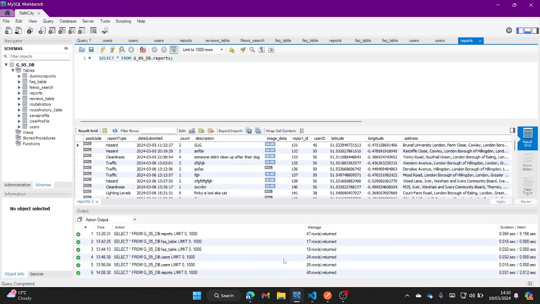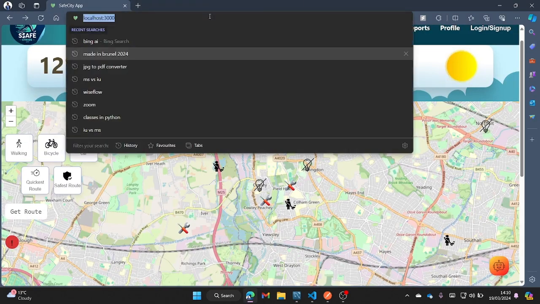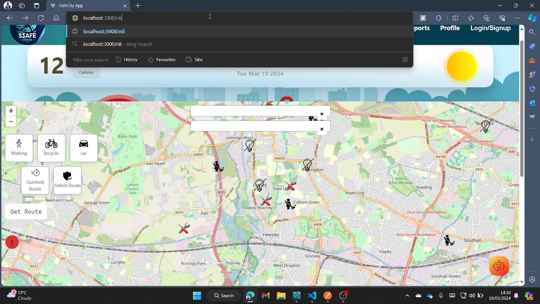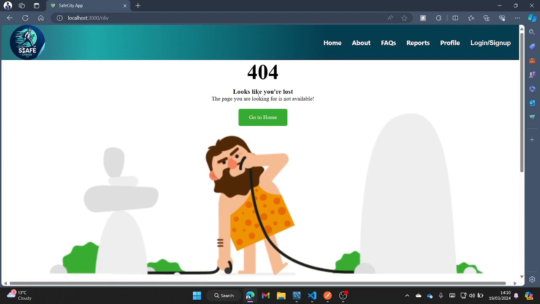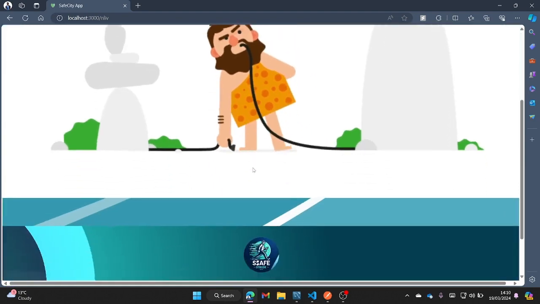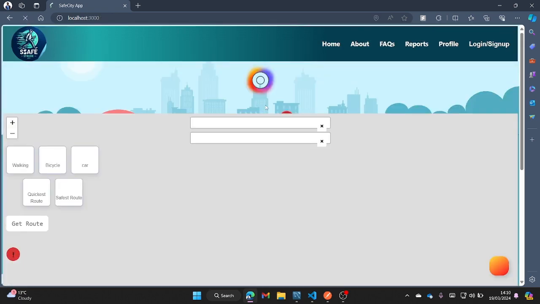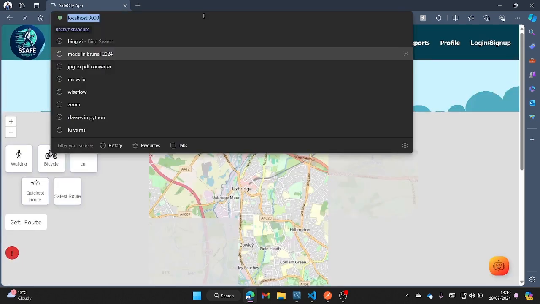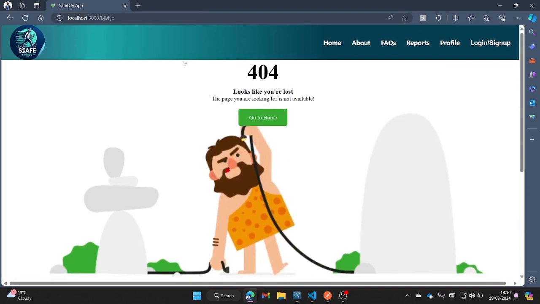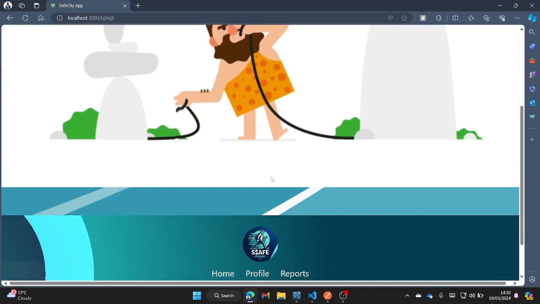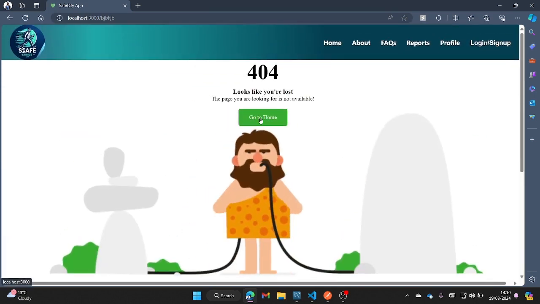So the next thing was, if you go to any other page that is not present inside our database, it is going to take you to the 404 not found page, which says like this. It's basically about designing, and this link will take you back to the home page. If you again go to any page that's not inside our database, it's going to take you to the home page, as the page you're looking for is not available.